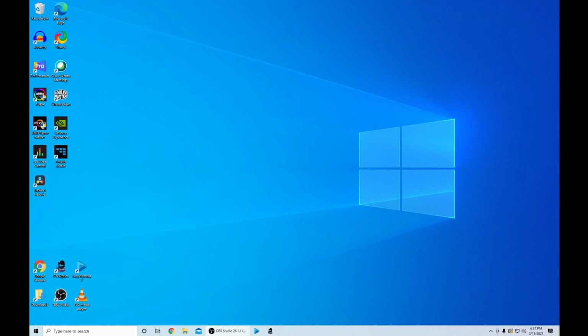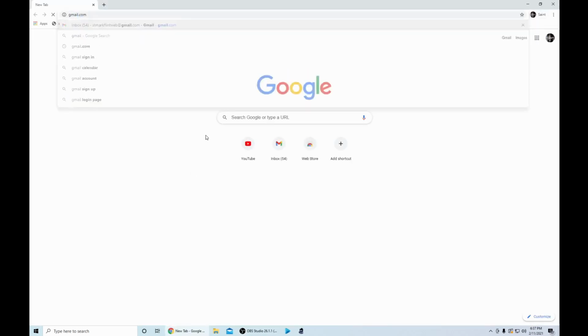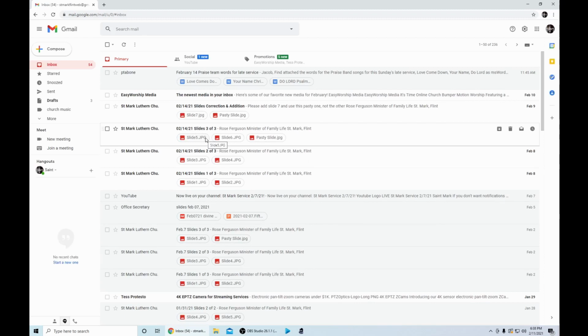So once we get all the hardware turned on, we're going to open our Google Chrome and we are going to Gmail. The account will already be signed into the Google account you need. So now we're looking for the most recent email. It will be from Office Secretary. So I'm recording this on the 11th, so the last Sunday was the 7th. So setting this up on a Sunday morning, you'll be looking for the slides for whatever Sunday you're streaming on.